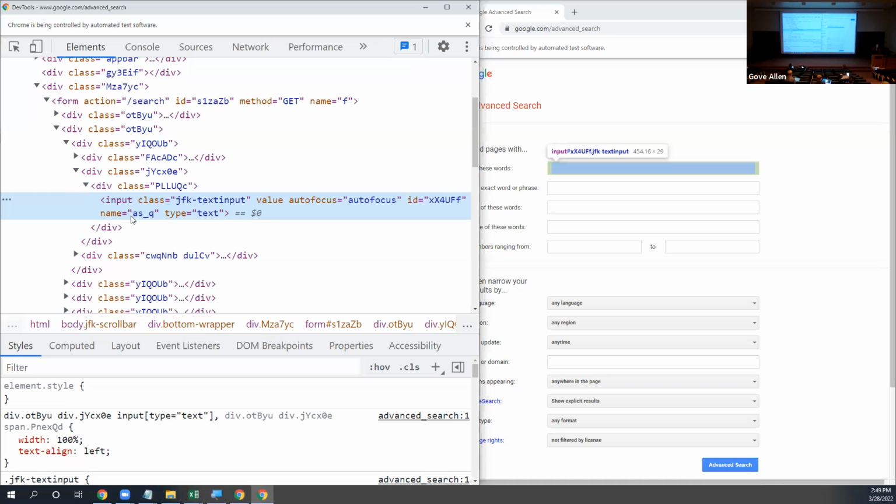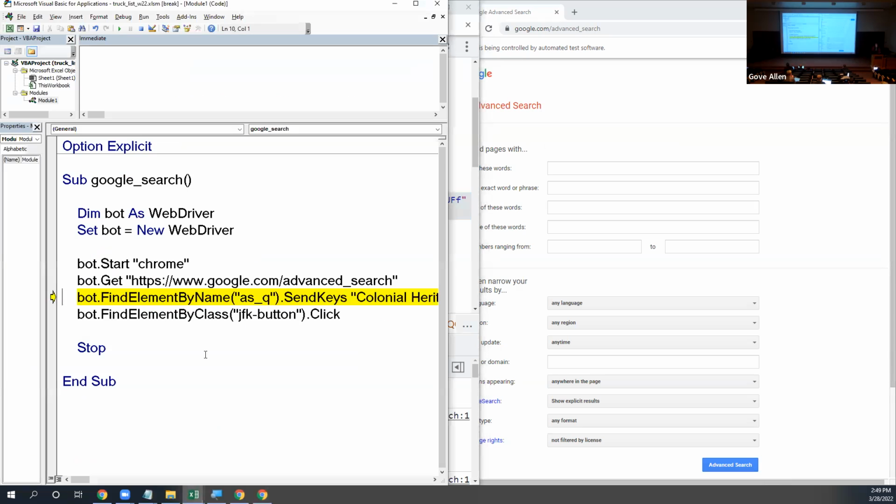And there's also a name. Name is often unique, but not always unique. So here's the name, and this input box has a name, ASQ. Here I'm saying get element by name, and if there's more than one element with that name, it's just going to find the first one. Get element by name, ASQ, and then send these keys to it.